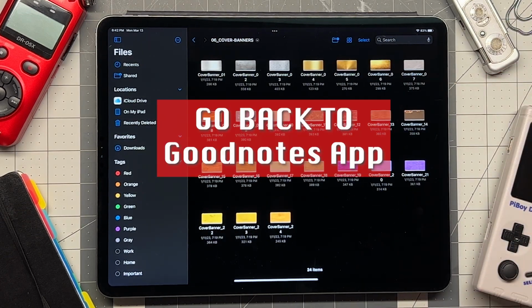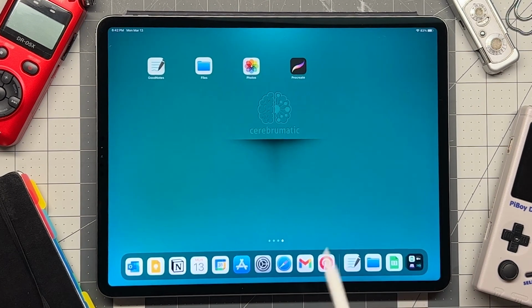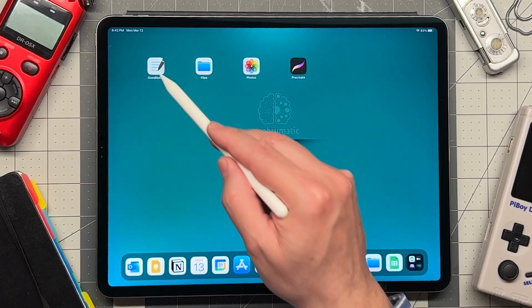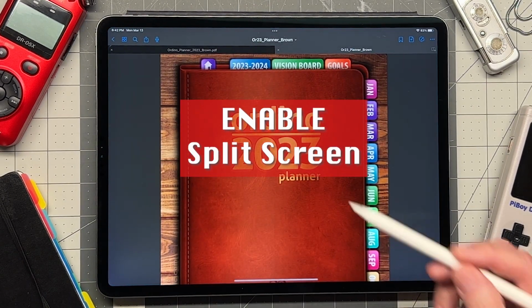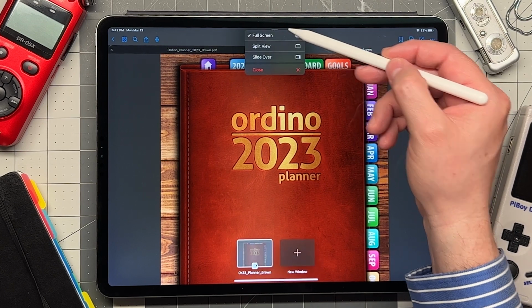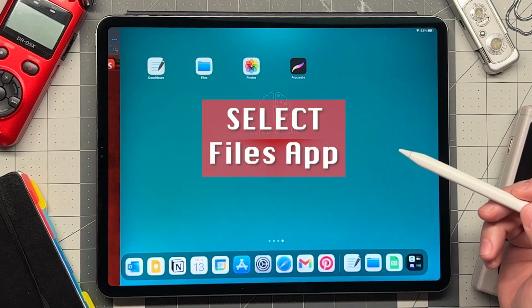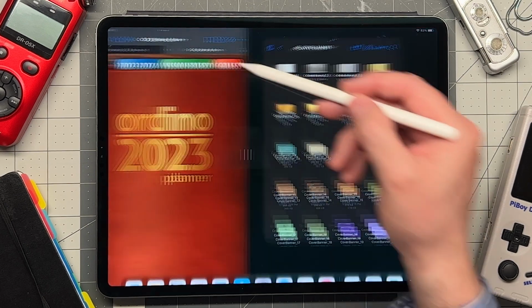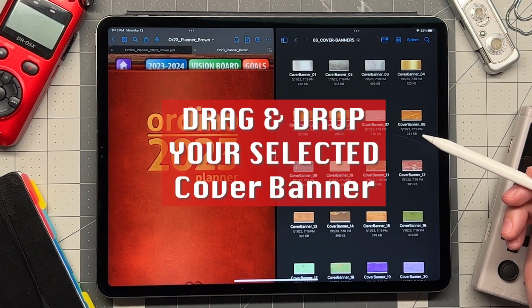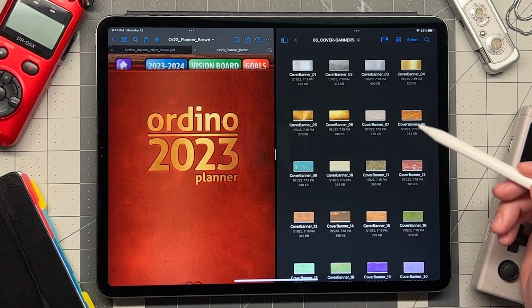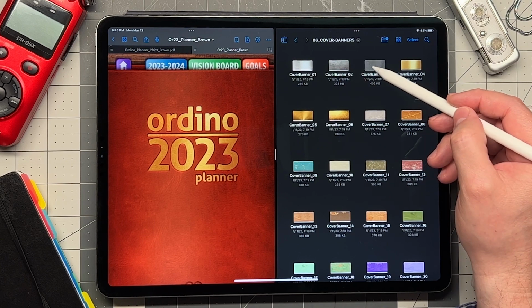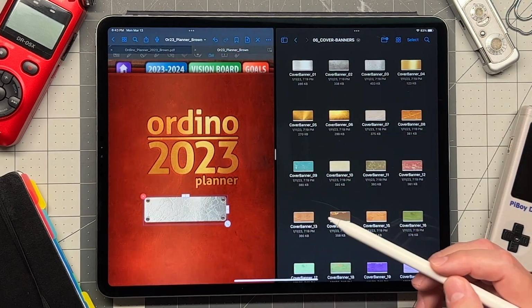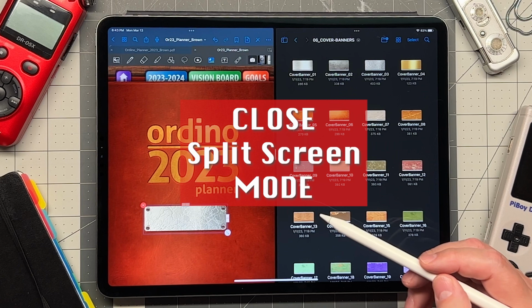Then go back to the Goodnotes app. Enable split screen mode. Select the Files app. Drag and drop the cover banner you selected. Now you can close the split screen mode.